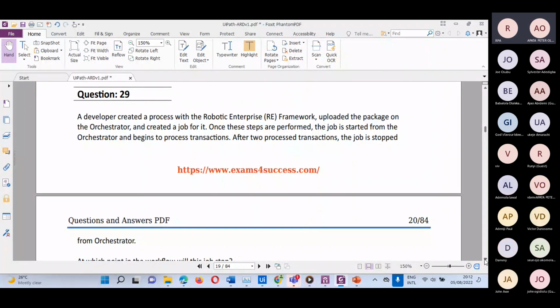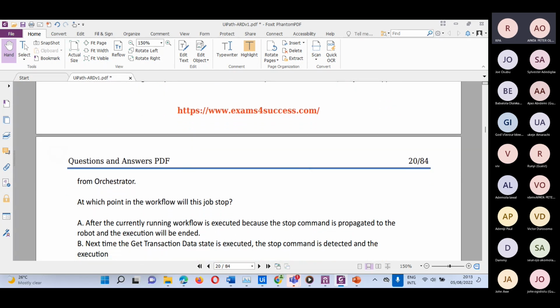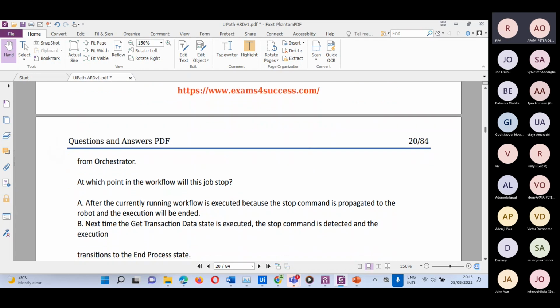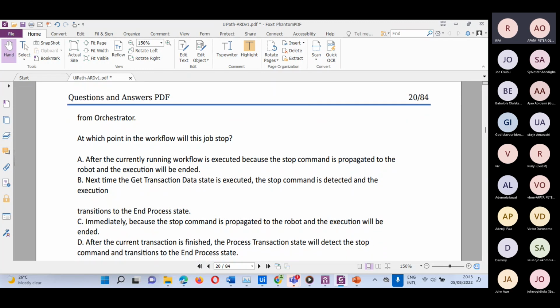Question 29. A developer created a process with the RE framework, uploaded the package on the orchestrator, and created a job for it. Once these steps are performed, the job is started from the orchestrator and begins to process transactions. After 2 processed transactions, the job is stopped from the orchestrator. At which point in the workflow will this job stop? We have A, B, C, then D.